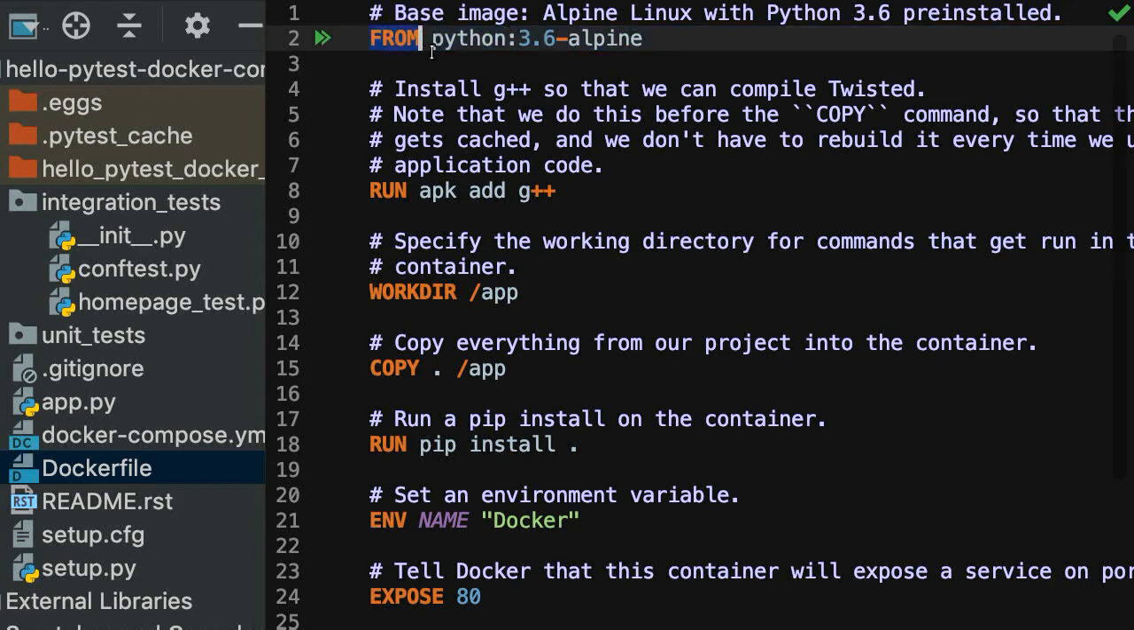It has a FROM. So it'll be FROM and then the name of some other image. Or if you're literally starting from scratch, it will be FROM scratch. Very cute. In this case, we're doing FROM Python 3.6 Alpine.